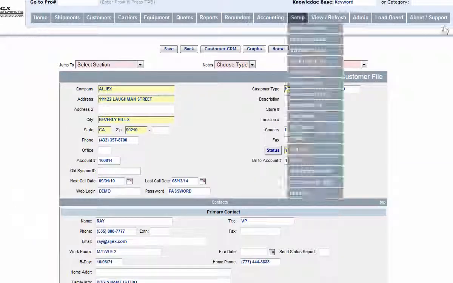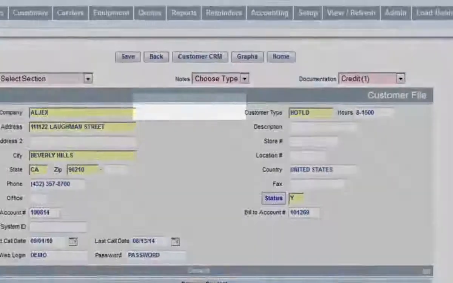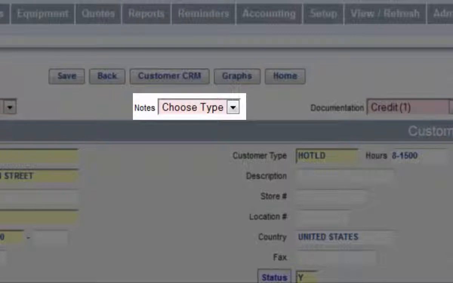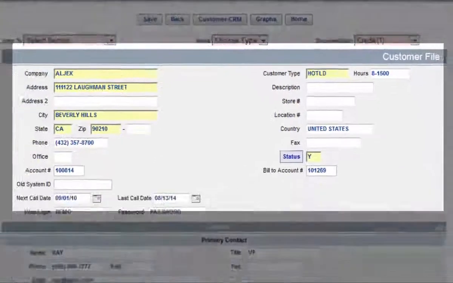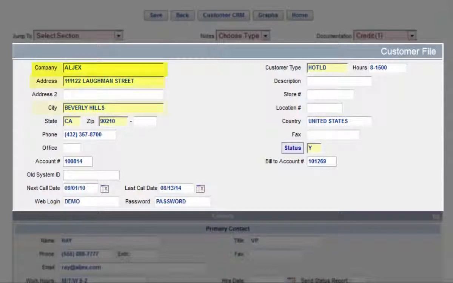Next to documentation is a Notes drop-down menu where you can enter in general, collection, or sales notes. The top section is all the basic information for this customer: name, address, city, state, and phone. At the top of the section is where you can assign a web login username and password for customers to log in to the customer portal. Customers can track their own shipments, view and accept quotes, and view open accounts receivables.